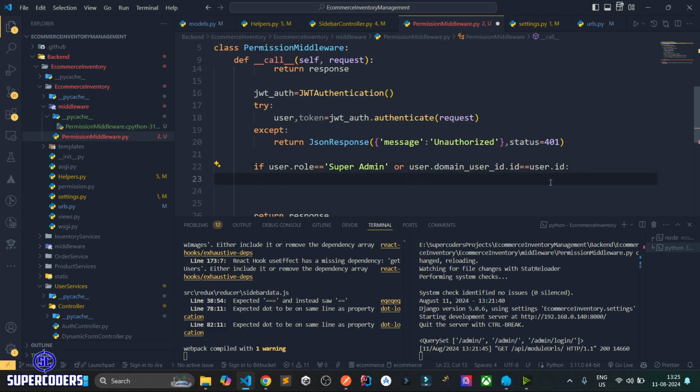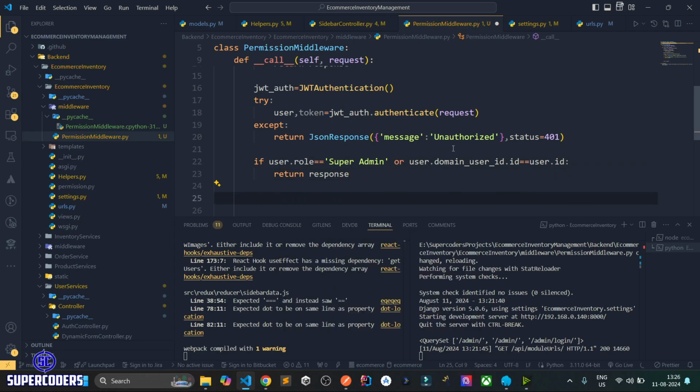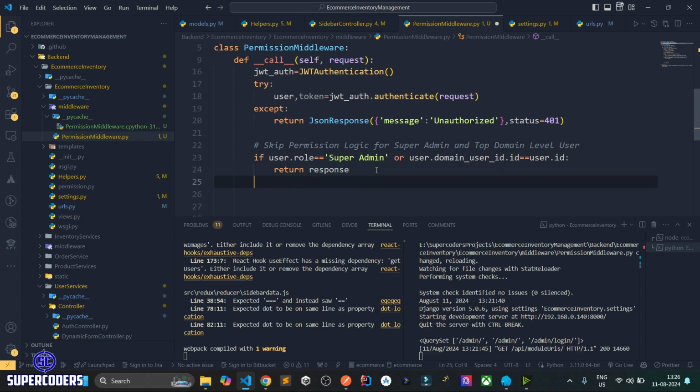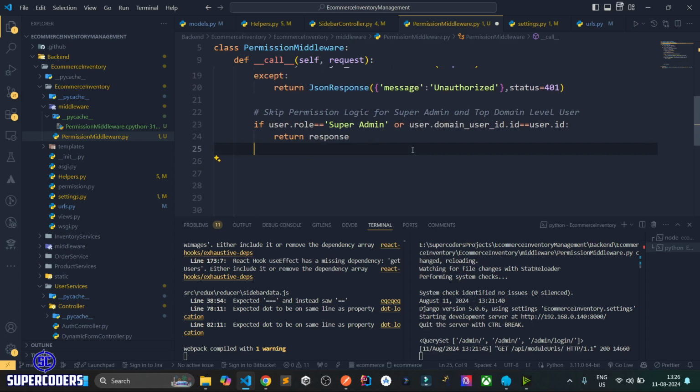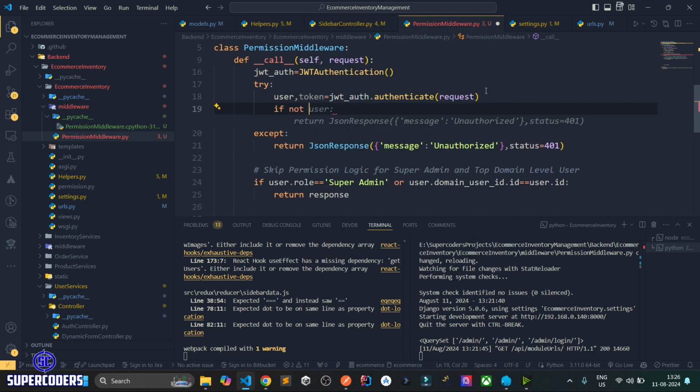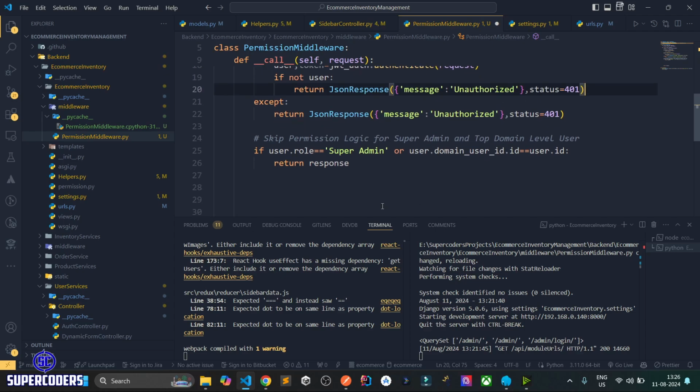So if this is the case, I can return the response. Now let's add this comment so we understand better: skip permission logic for super admin and top domain level user. Now after that, also here do one more thing, if not user, return the 401.